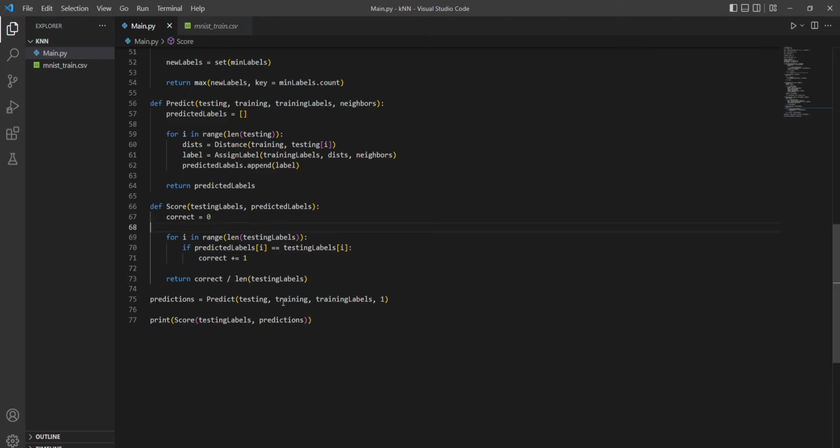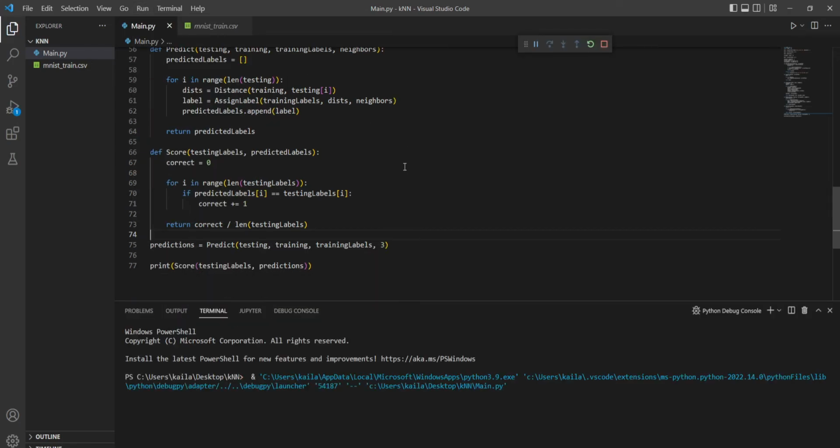Okay, and then at the end here I'm just going to try 3 because it's a cool thing. So it'll check for the 3 closest ones. This will take a bit longer to run, but it checks more things, so it gets a wider variety, I guess.